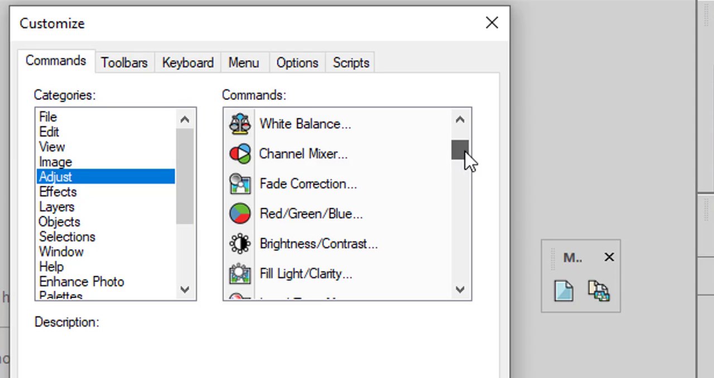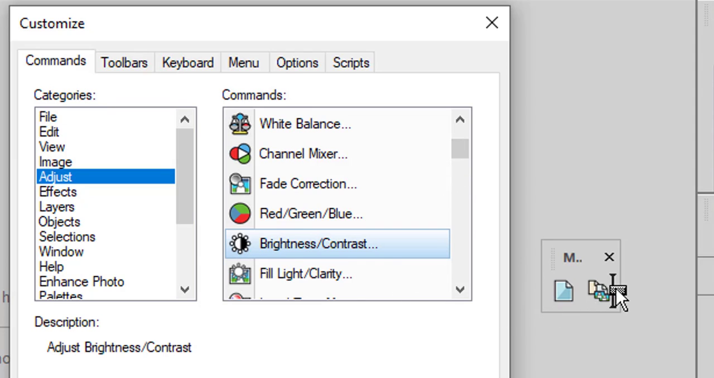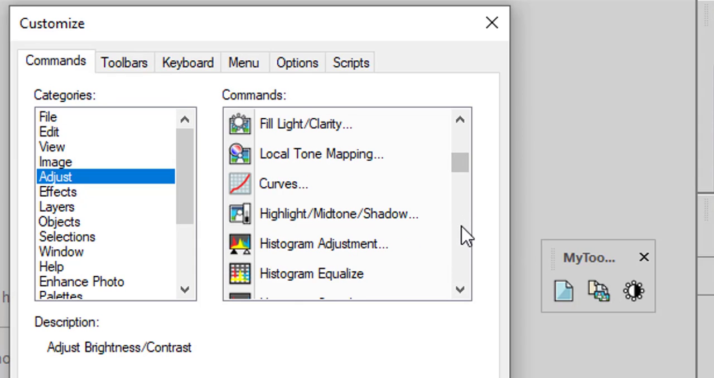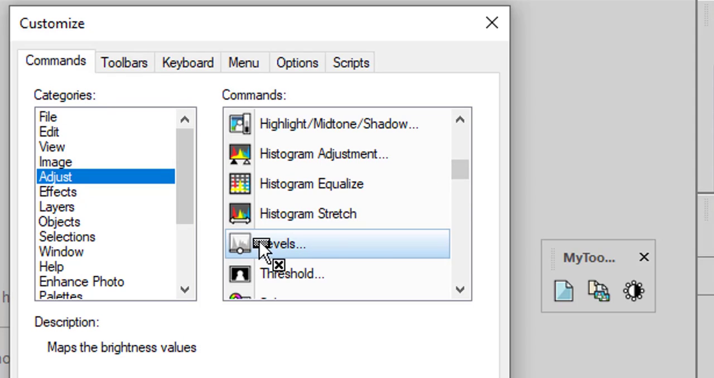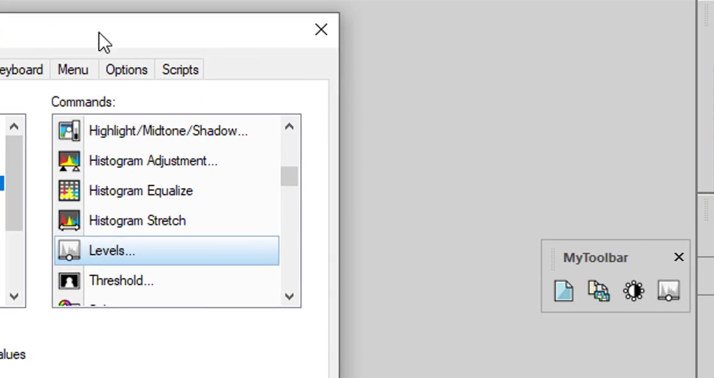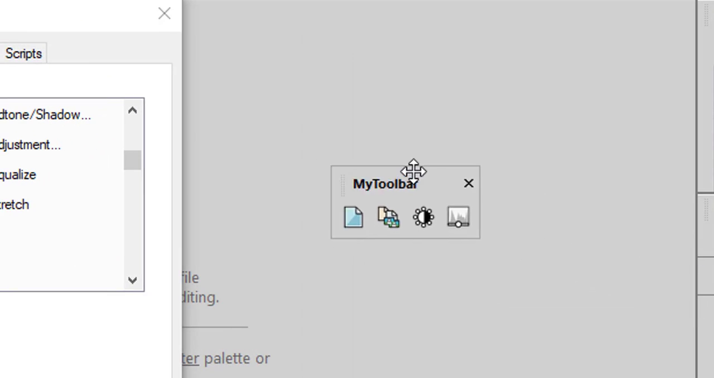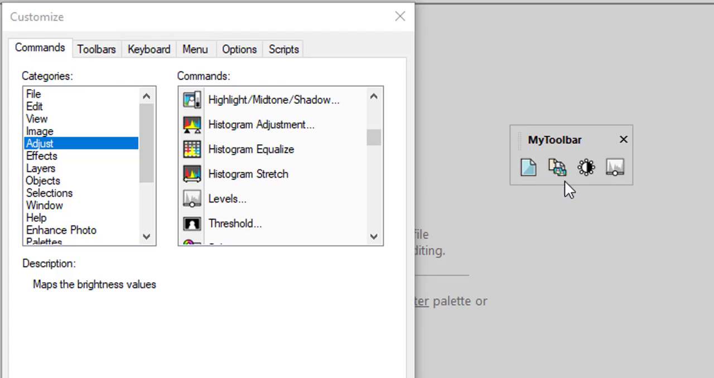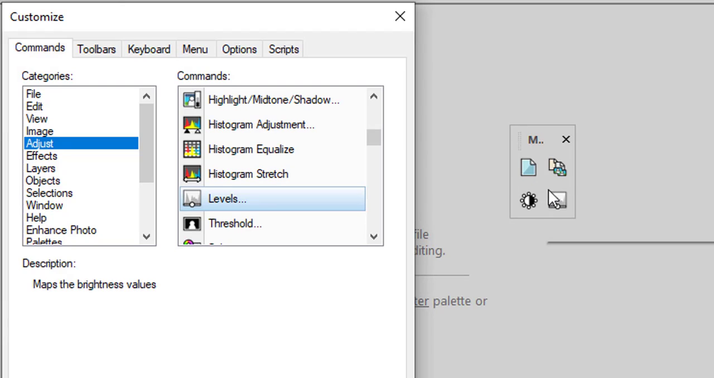So maybe I want to have brightness and contrast because I might use it often, or maybe the levels. So you can add as many tools as you want on your toolbar. If after a while it gets too wide, you can narrow it and you can see how it will jump to more lines. So you can keep it like this.